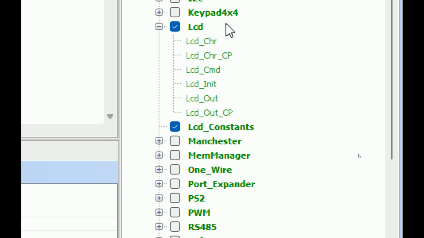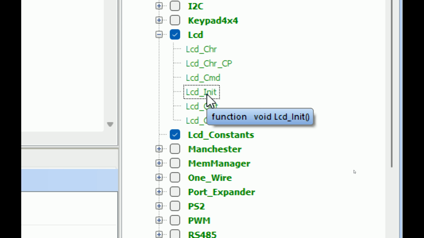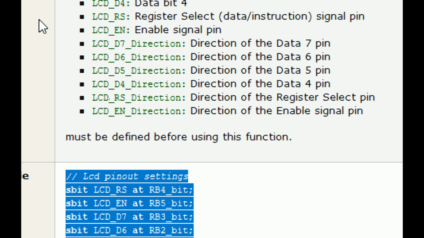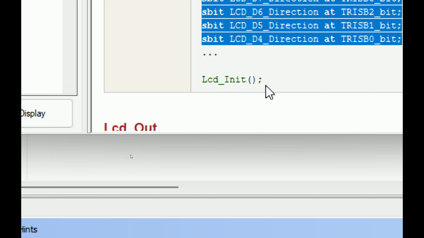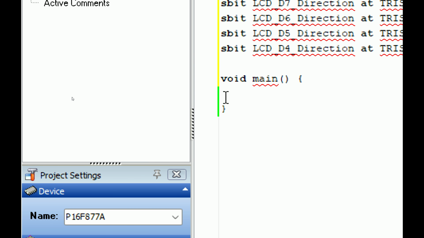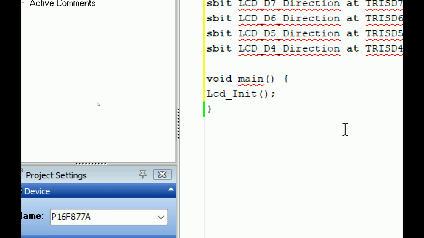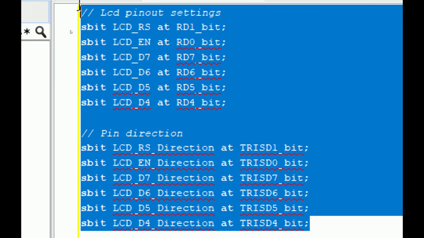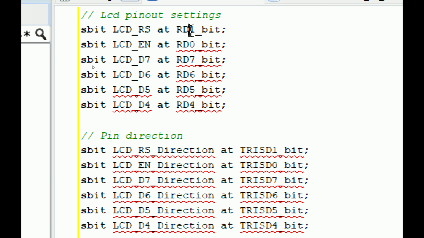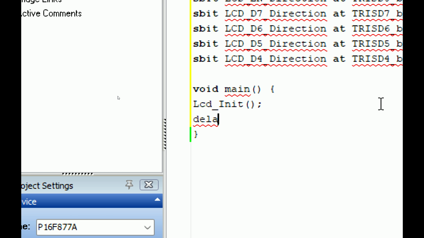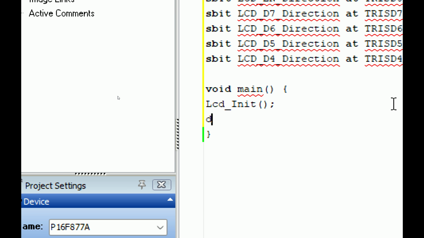Now again go to the right. In the LCD library, you have the LCD init command. Double click on this. Go down. There you have this command called LCD init. Copy this command, paste it in the one-time loop like this. Now this command will initialize the LCD with this pinout setting. So if you have a different pinout, just change these as per your wish. Now guys, give some initialization delay. Not necessary, but I always suggest you give it in the one-time loop.